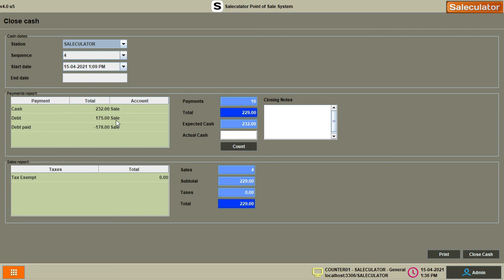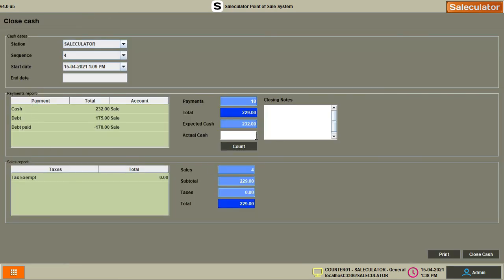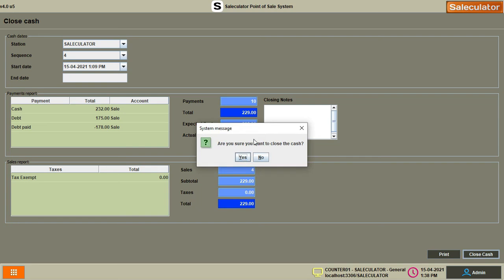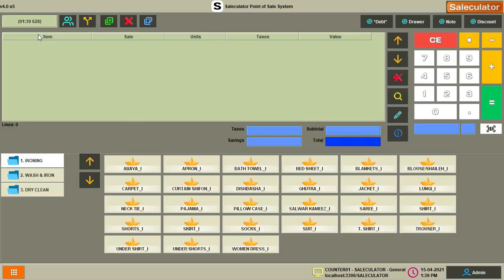The closed cache gets updated. Update the cache or whatever is pending with you for the day, and then click on close cache, and it's going to ask you for confirmation. Give yes. That's it. So all the transactions for this particular day get closed out. Going through this is taken care of.